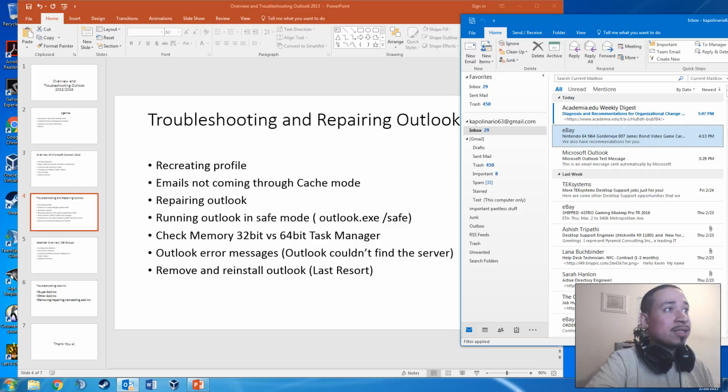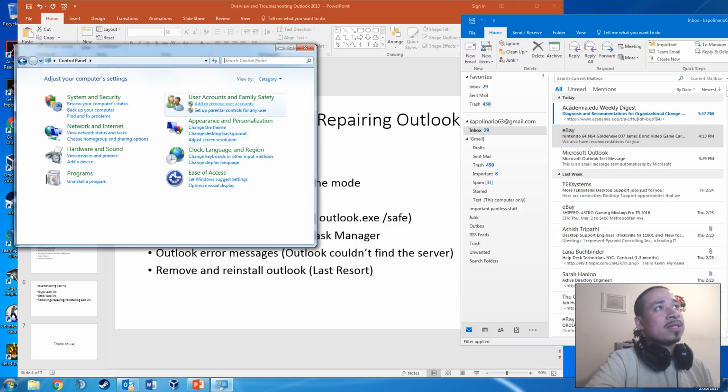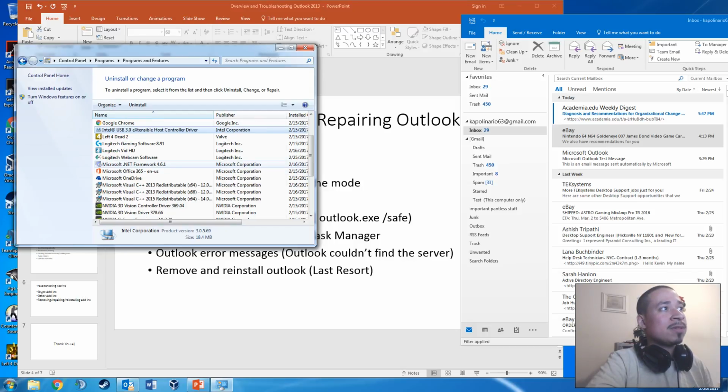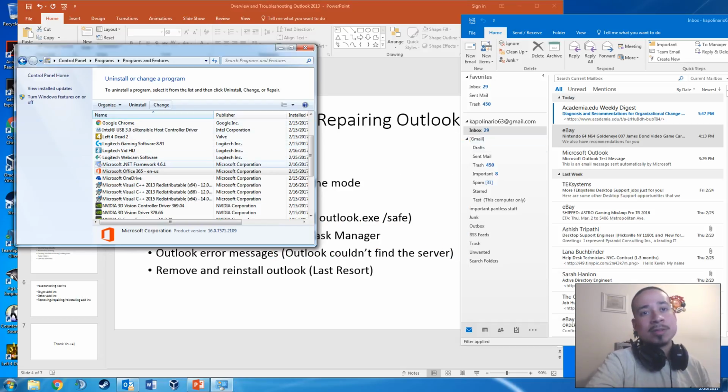Repairing Outlook. Obviously, you can repair Outlook by going to the control panel, going to category or small or what have you, uninstall a program. You're not going to uninstall, you're going to click change. You can do a quick repair, online repair, depending on what version of Outlook you're running or what version of Microsoft Office you're running.